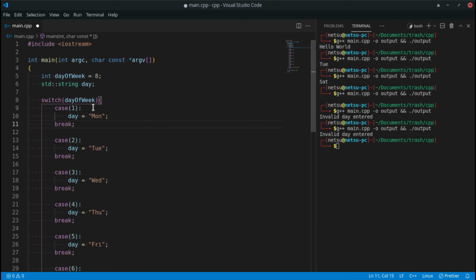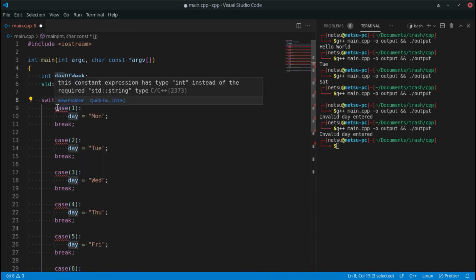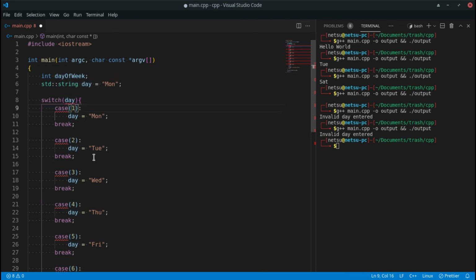Now let's check it, because I'm pretty sure it only works with integers and maybe floats, but I'm pretty sure just integers. So here I'm going to make that equal to nothing, and here I'm going to make this equal to Monday. And here we can see if it works. Because I myself, I'm not sure. So I'm going to switch this to day, because we want to check day. Let's see here. Yeah, this constant expression has type int instead of, okay, never mind. And in here we can of course say Monday.